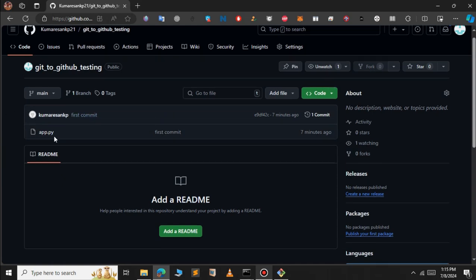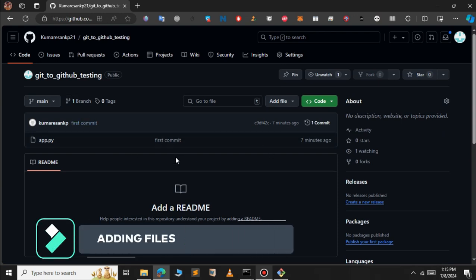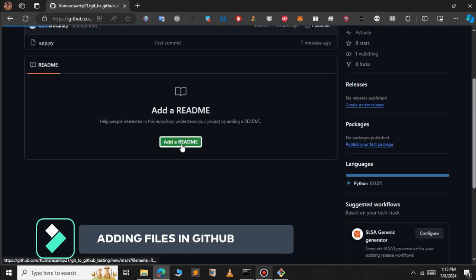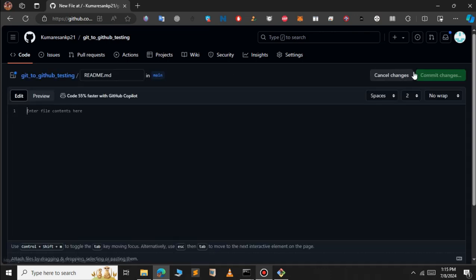You can see that we have only one file now, app.py. Let us see how to add a new file from our GitHub. For this, click on this add a readme file. This is how the GitHub editor will look like. Let's try to add some content here.